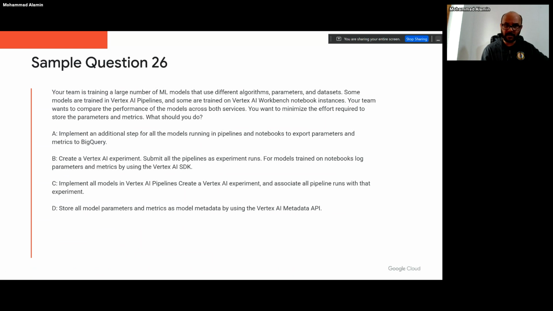Option B, create a Vertex AI experiment, submit all pipelines as an experiment run, and for models trained in the notebook, log parameters and metrics by using the Vertex AI SDK. Find out actually which option belongs to which platform. Option C, implement all models in the Vertex AI pipeline, create a Vertex AI experiment, and associate all pipeline runs with that experiment. Option D, store all model parameters and metrics as model metadata, using the Vertex metadata API.